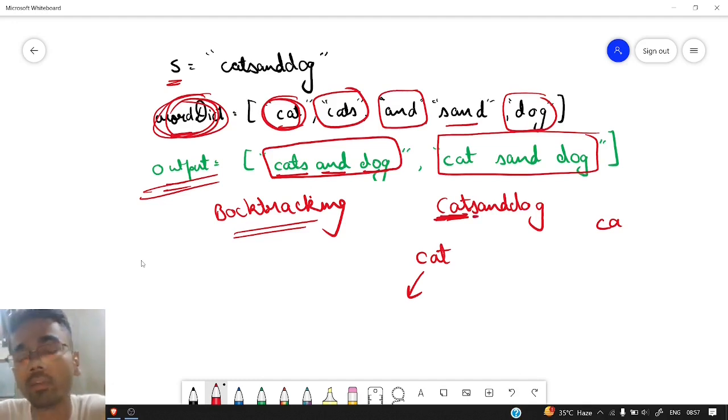So we will check if this s is present or not. s is not present, so we will extend our string. sa is also not present. We will then check if san is present or not. san is also not present. We will again extend and check if sand is present or not. Yes, sand is present in our word dictionary, so we will add it to our sentence.